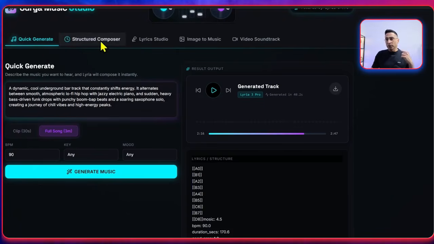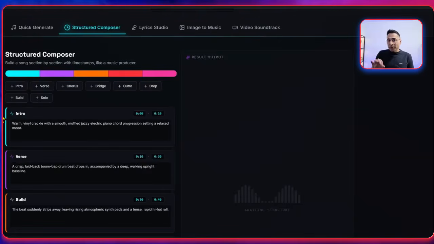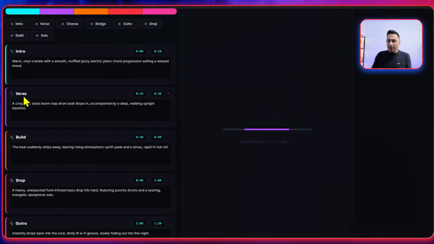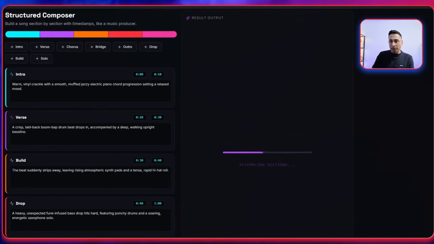Now let's look into the structured composer. So I created the structured composer tab to showcase if we were to have full control over the structure of our entire composition, what are the possibilities out there. So you can see that we have the intro, the verse, the chorus, bridge, outro, drop, build, solo, all of these things you are able to actually provide when you're generating music.